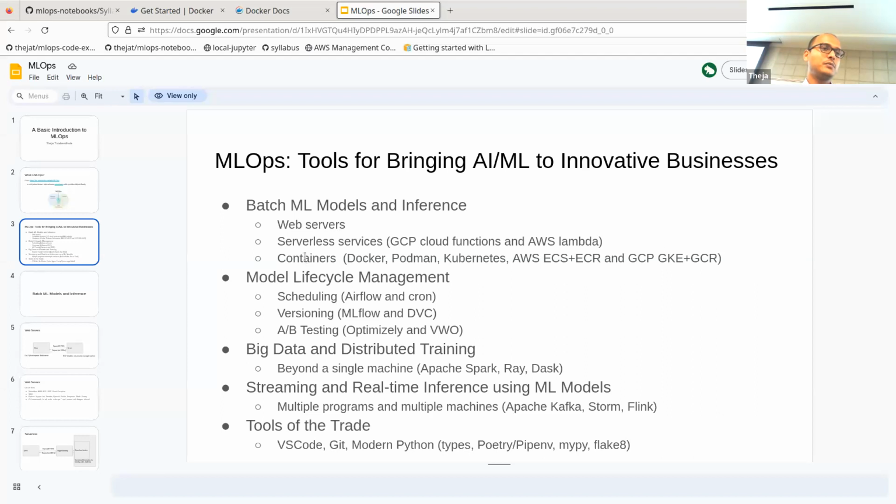In this slide, I just made a minor change, which is "tools of the trade" rather than just "tools." But we'll look at Git today. There are other tools, and hopefully I can cover some of them in other lectures, but Git is what we'll look at today.